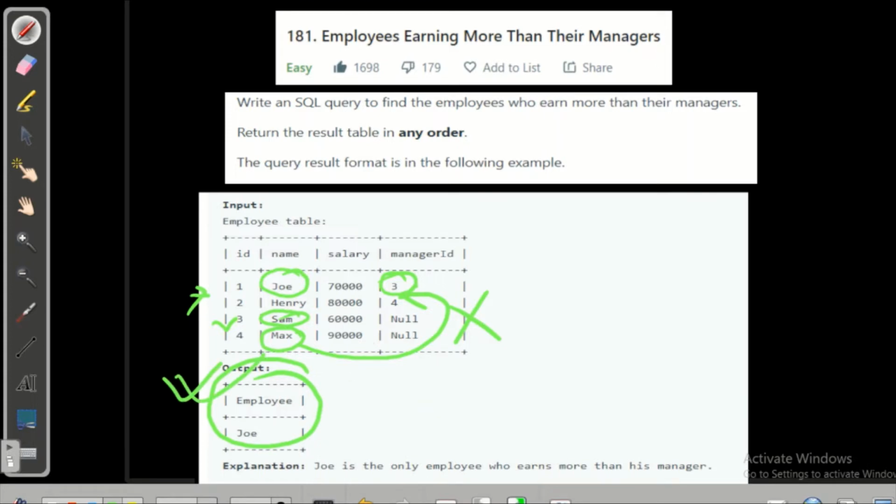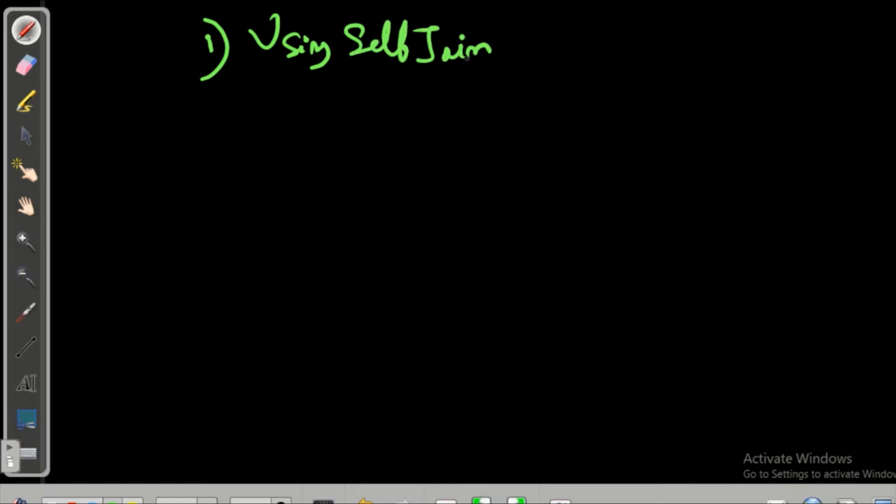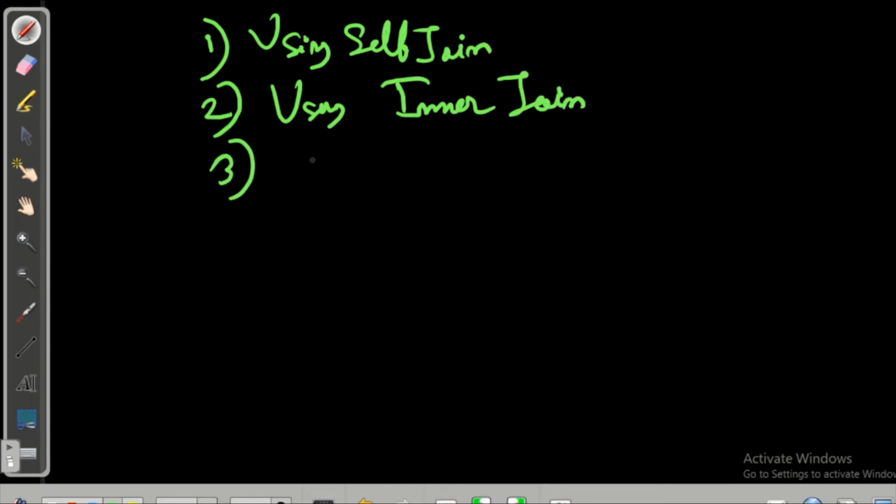Now let's see how we can solve this question. We can use different techniques, but I will discuss only 3 ways. First one is using self join. Second one, we can solve this question using inner join, and third one, we can solve this question using subquery. Now let's see one by one.